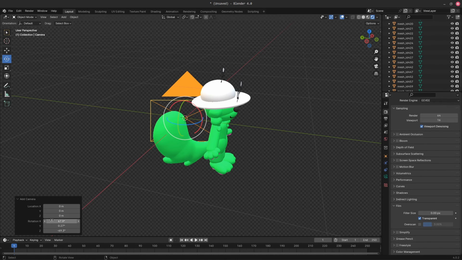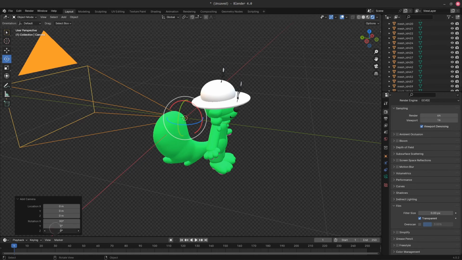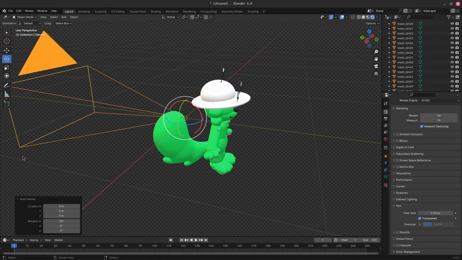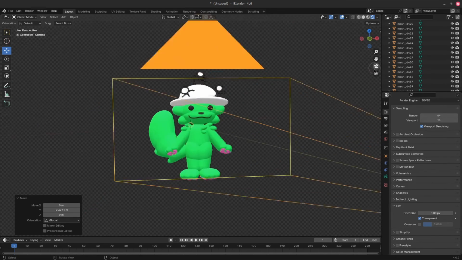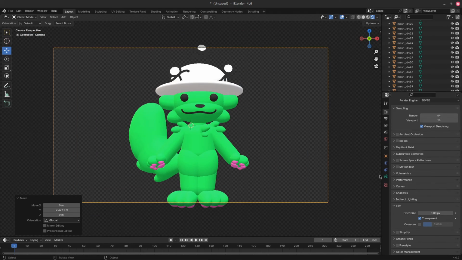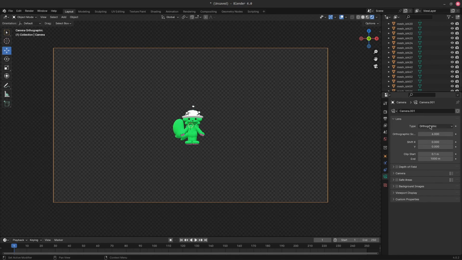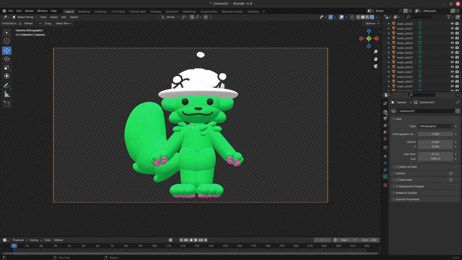But once you've added the camera, you're gonna want to do 90, 0, 0, set this to 180. Actually, don't set that to 180. I lied to you. And put this around here. And if you want to make this a Paint 3D rendering, you should probably go to orthographic and then just lower the scale till it looks about right.